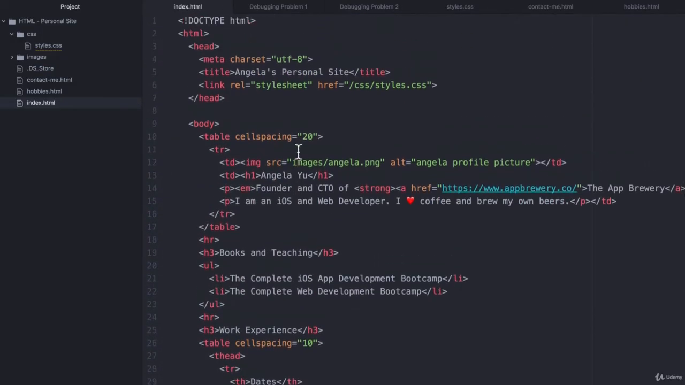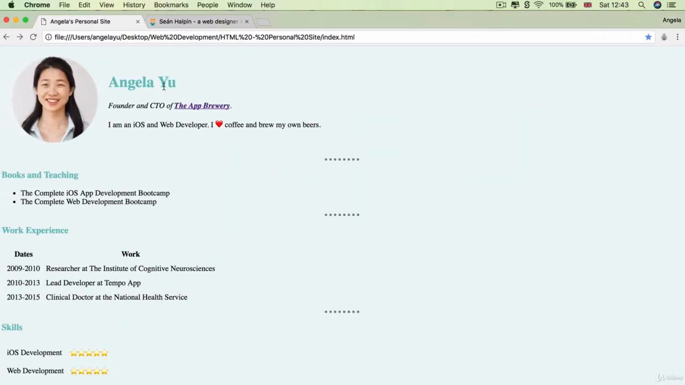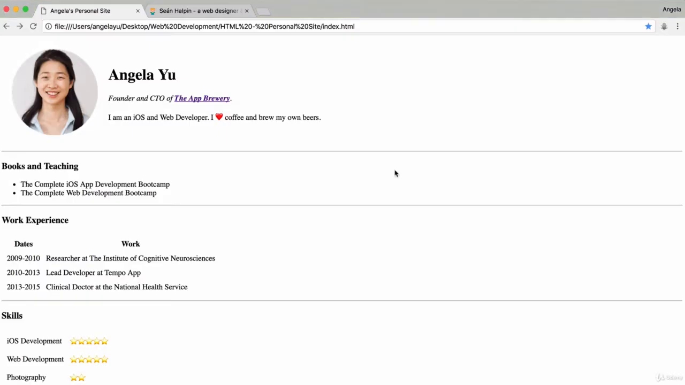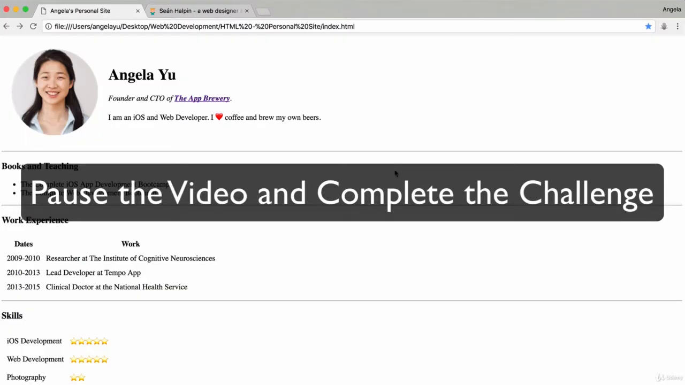And then you're going to hit Save, and you're going to refresh your page to see that, oh, what happened? Where did all of our beautiful CSS styling go? And this is your first challenge to debug and fix the code and try to figure out what's going on here. So pause the video and give it a go.